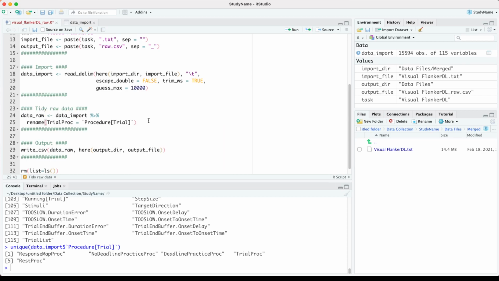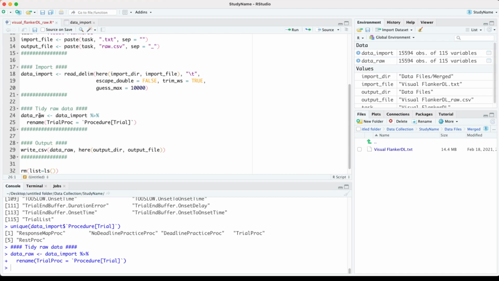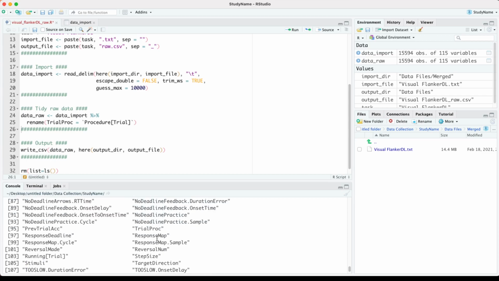Okay, and if we go ahead and run that line of code now, we created a new object called data underscore raw. You can see it up here as well. So now let's get the column names in data underscore raw. And we can see that that column was renamed to trial proc. So that worked. It did what we wanted it to do.